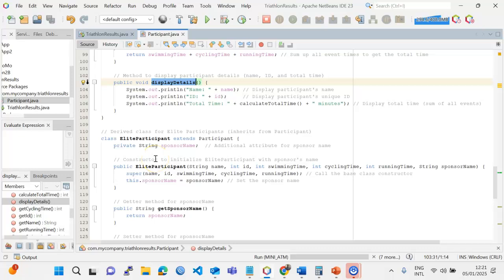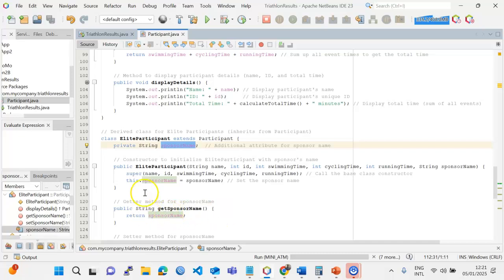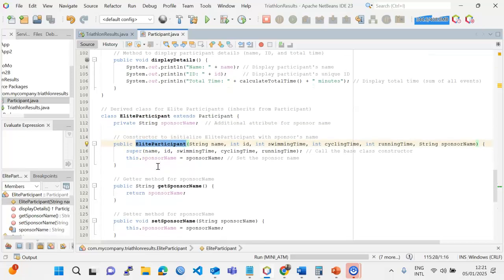the subclass for the elite participant, and we call it the elite participant, which is getting its attributes from the participant parent class. Okay, and then the additional attribute that we shall add to the elite participant, as said in our scenario, is the sponsor name. Okay. Then after that we create what we call the constructor to initialize the elite participant with the sponsor's name. Yeah, and this is the constructor.